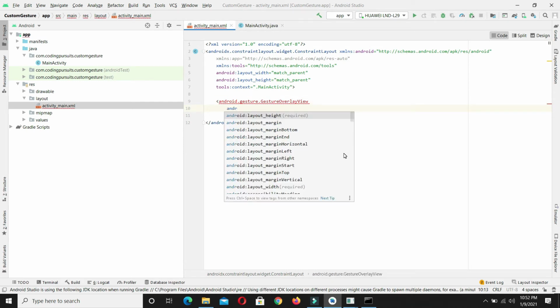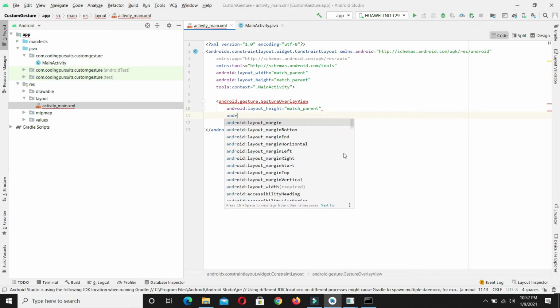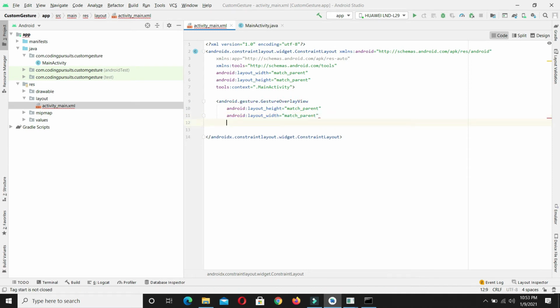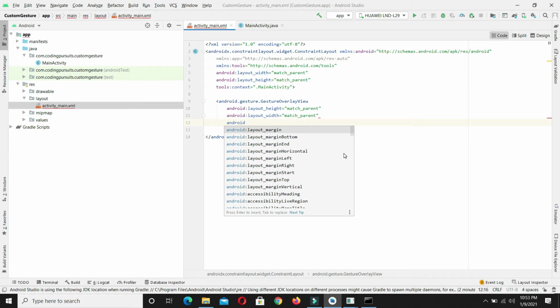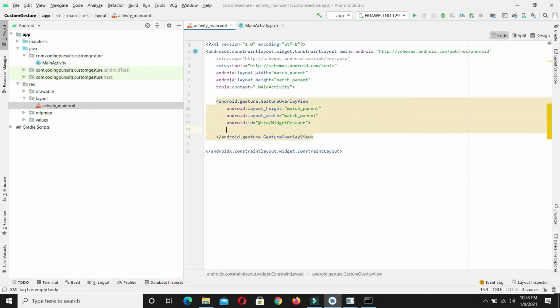Let's give some height and width for this, width match parent. In the same way we have to create its ID as widget gesture. That's it. So guys, this gesture widget will detect all the custom gestures being drawn on this view.